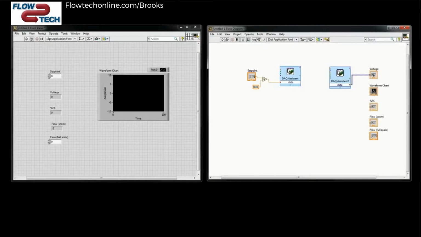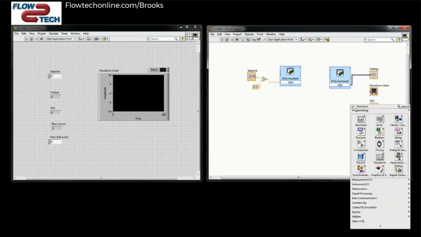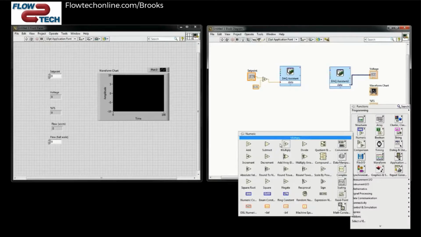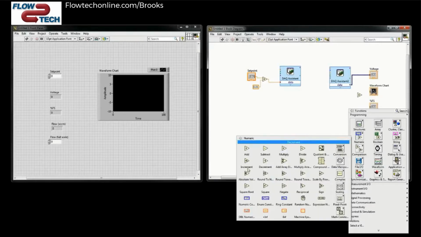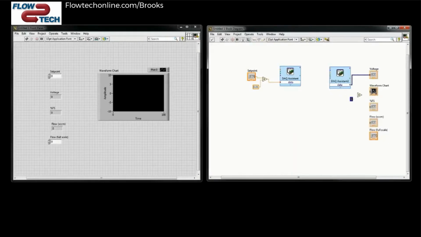Voltage is easy. It's just wired straight to the DAC Assistant, since that's the raw signal coming back from the device. Percent full scale is next, which is just the raw signal multiplied by 20. I would also like my graph to display the percent of full scale, so I'll wire that here as well.